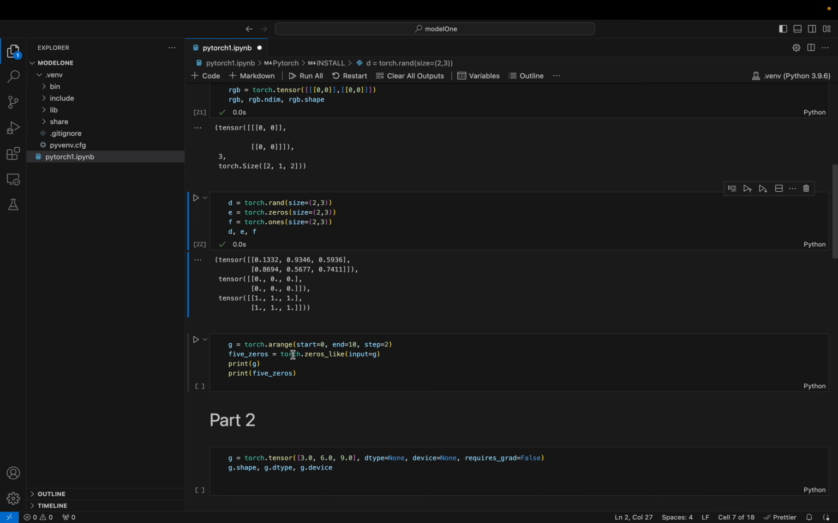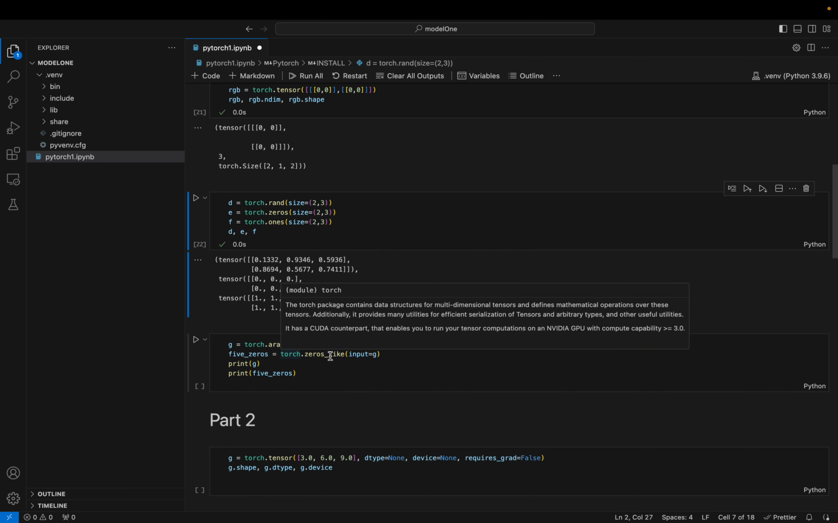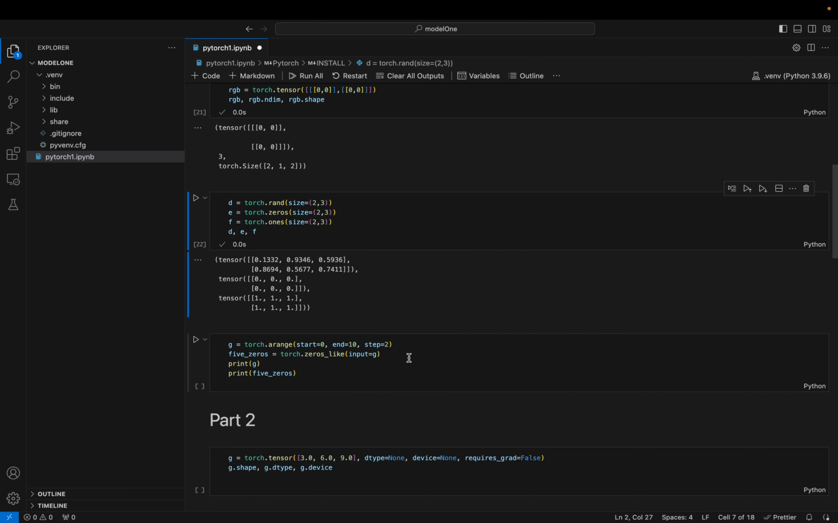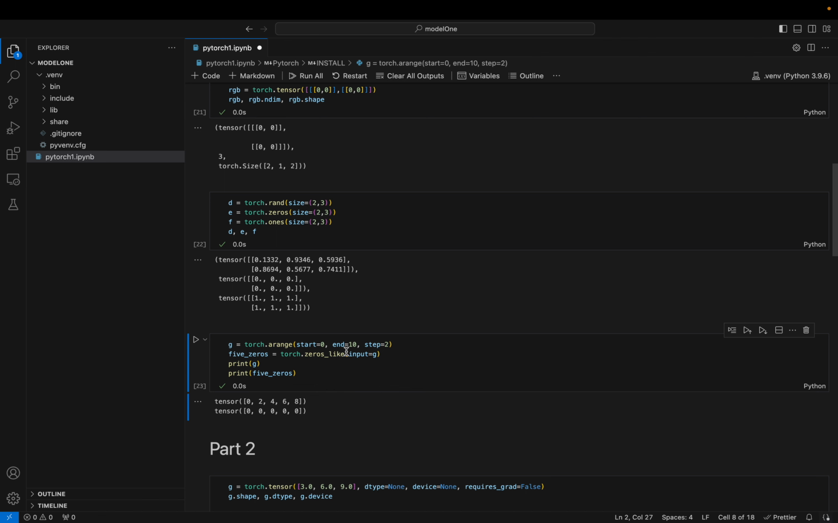Also, we can create a zeros-like tensor here. So we can have a tensor full of zeros with the same size as G right over here. So if G has a size of 5 numbers, 0 all the way to 10, then, no, 0 all the way to 8, excuse me, then it's going to have the same size, 5 zeros as well. Alrighty.